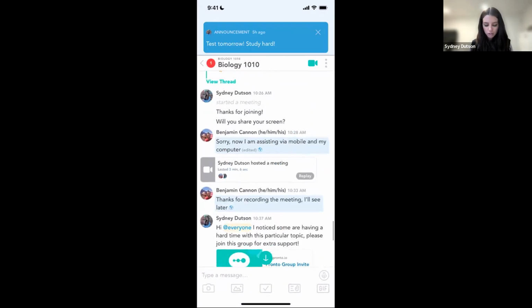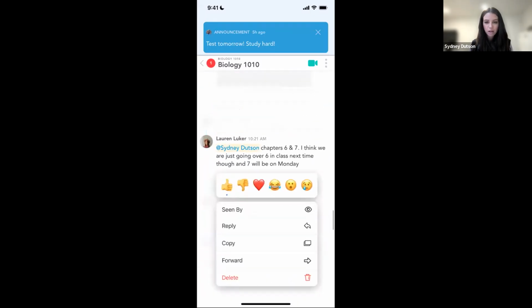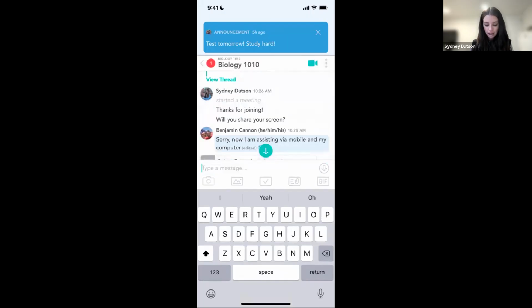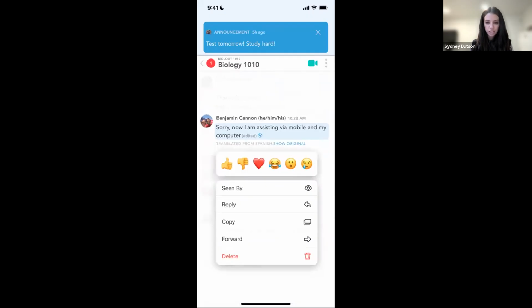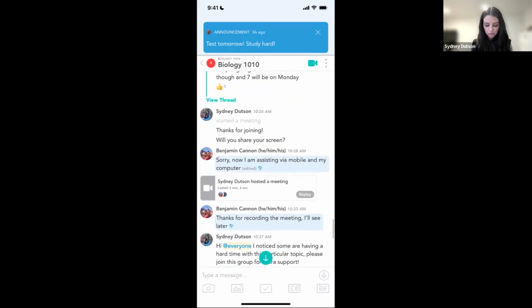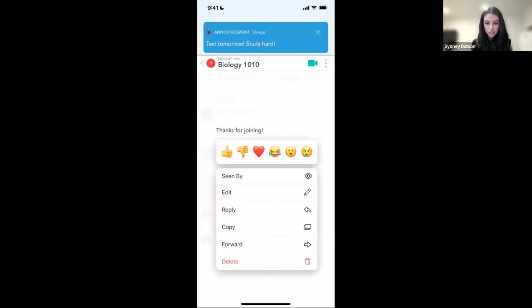I'm going to go ahead and long press my thumb onto a message here. Here's where you have some different options. You are going to have the option to react to a message here. You can click seen by and see who has seen this specific message and who has not seen this message in the group. You can reply directly to that message, creating a thread. Or you can copy or forward a message. If it is your own message, you will have the ability to delete your own message as well as edit your message there if needed.